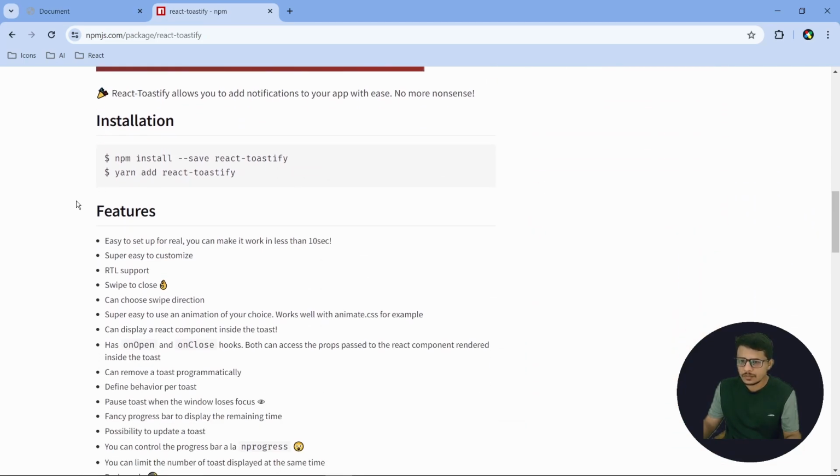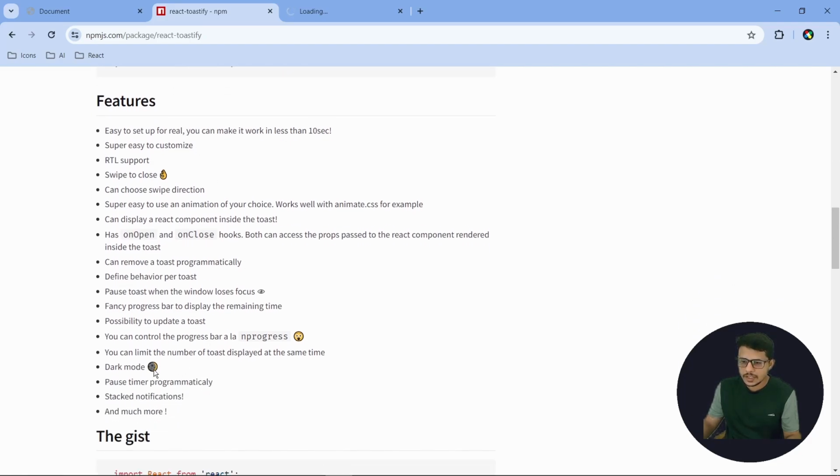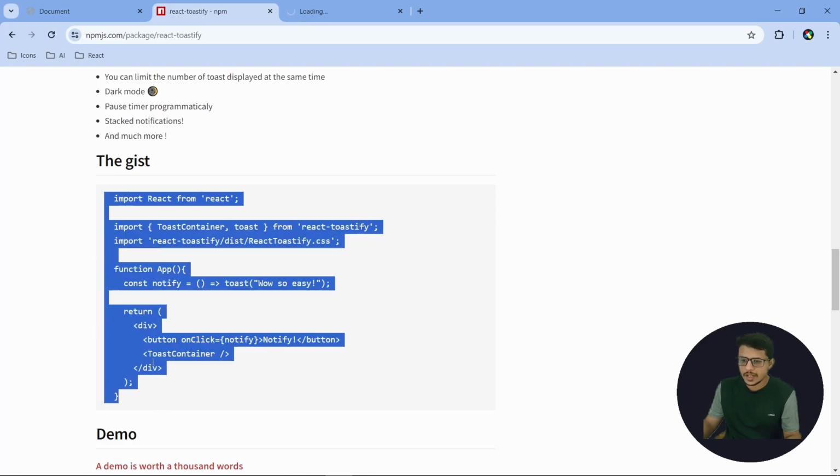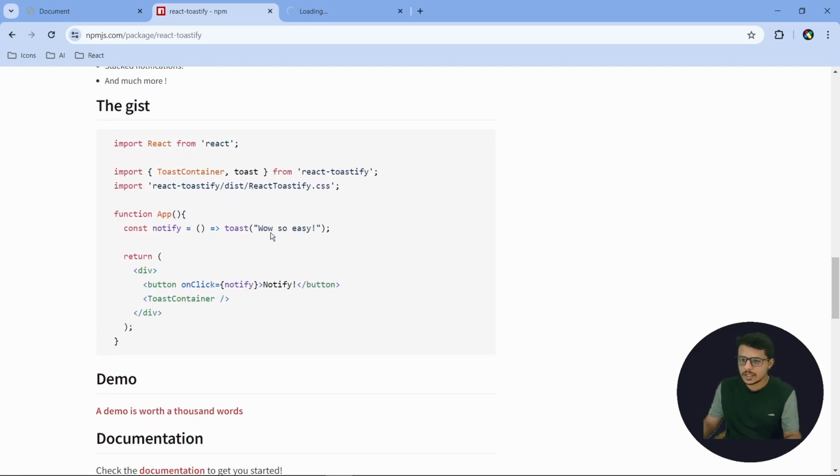And if I scroll down, here is the installation process, what we can use here. It's saying either you can save it or directly install, or if you have yarn, you can use this command, and then all the features it is mentioning here. And then we can see the simple code, like what is the code we have to use here. So they are saying we have to use toast container and the toast and this css library.